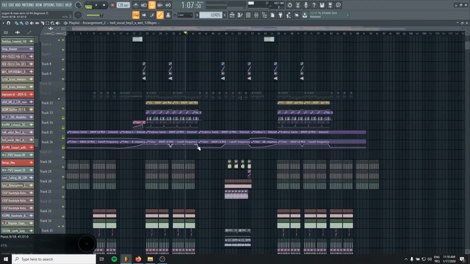This is the essential of changing BPM in FL Studio. Today we talked about how to change the BPM, how to change the tempo in a track, and I hope you can apply this in your productions.